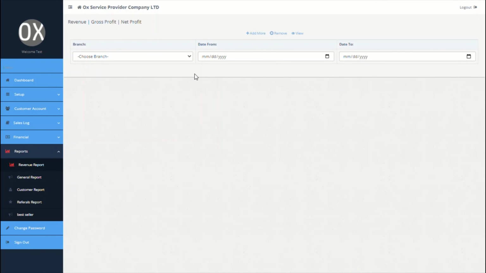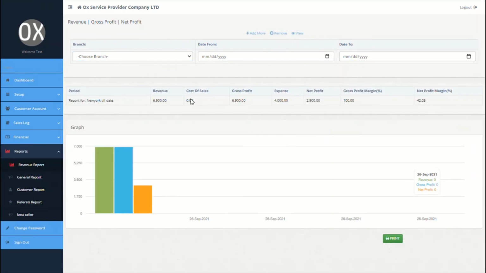Reports module. Revenue report generates the side-by-side revenue, cost of sales, gross profit, expenses, net profit and other figures. Two or more revenue reports can be generated for a period to help compare performance between different periods. Click on the Add More button to set the different comparison parameters and click View to generate all.